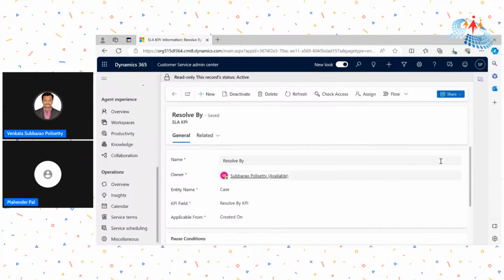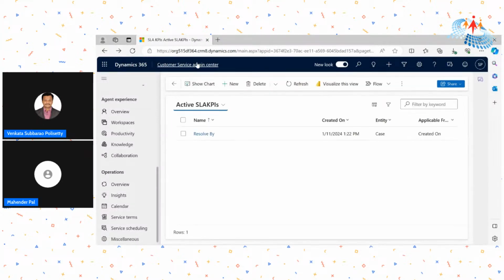Okay. And one more thing. Not every person will have access to the customer service admin center. Whenever you are creating any SLAs, you need to ask your Dynamics Power Platform admin center admin, or any Dynamics 365 CRM admin, to provide the respective access for it.